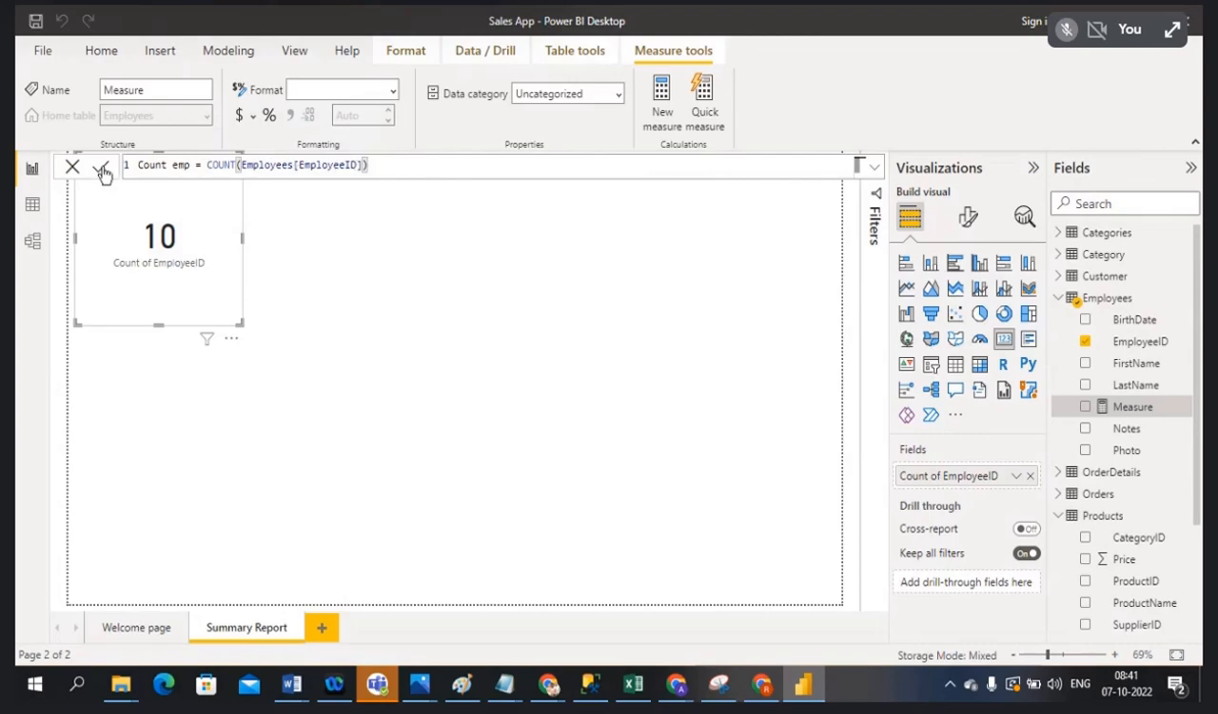Okay, just click on this arrow mark. See guys, that measure has been created, with the calculator symbol. It means this is a calculation value. So measures always come with the calculator symbol, guys. Remember, whatever measures we are creating, they will come with the calculator symbol.